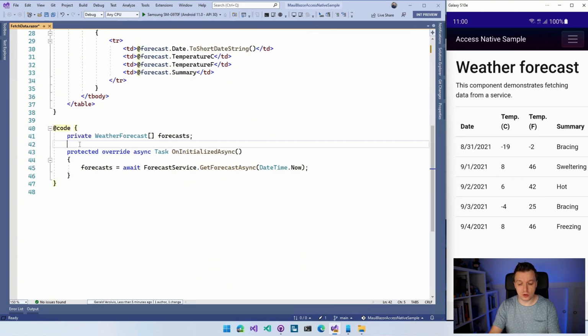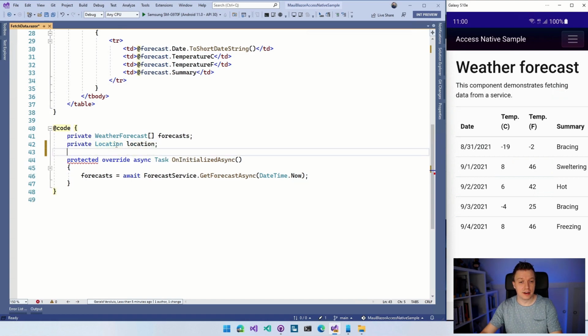I'm going to introduce a little field here. Let's say private Location. Location is an object type that comes together from Essentials as well. That's a thing that they use to pack all the data that's together with a location. So let's do that. And then here, this is something that is built into Blazor, our override OnInitializedAsync. So here we can basically start getting the data for this page.